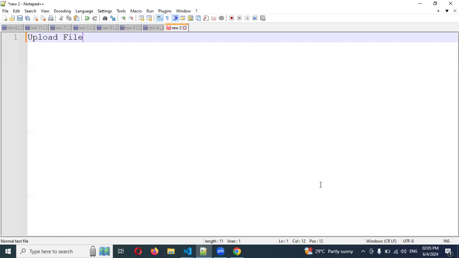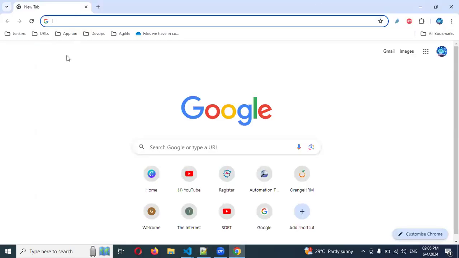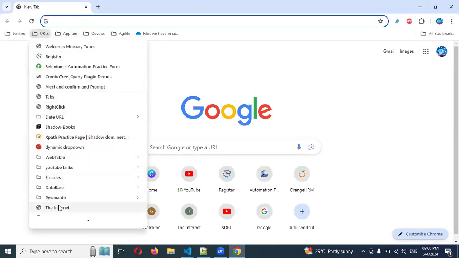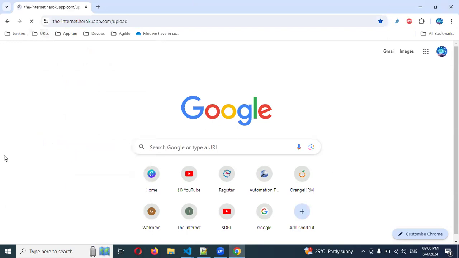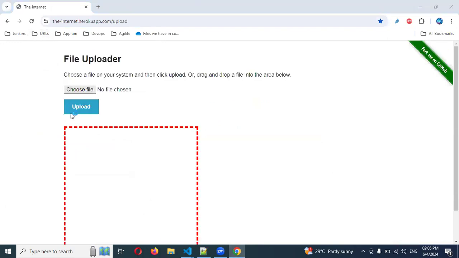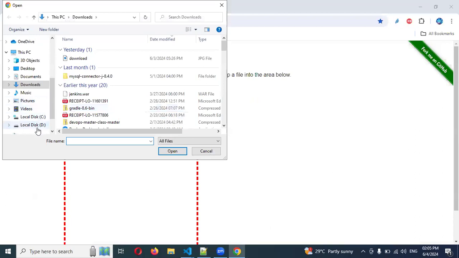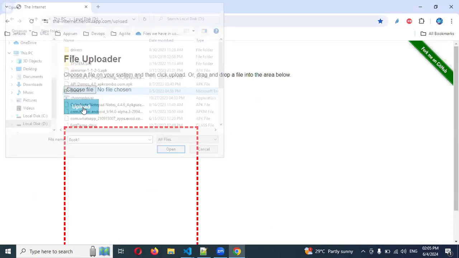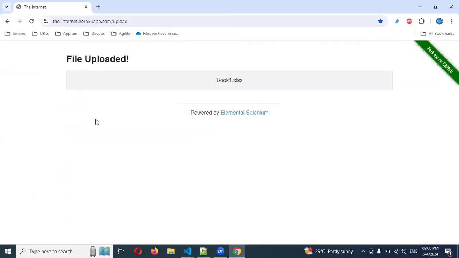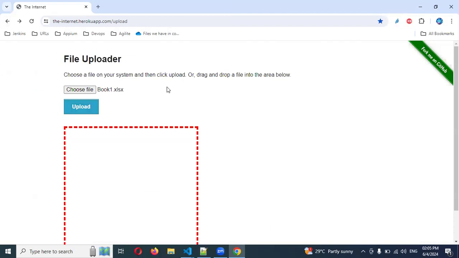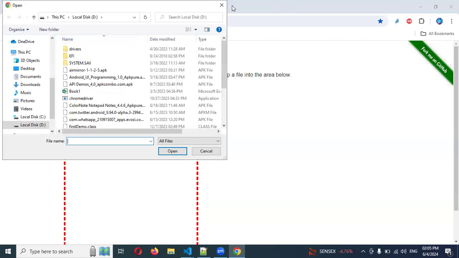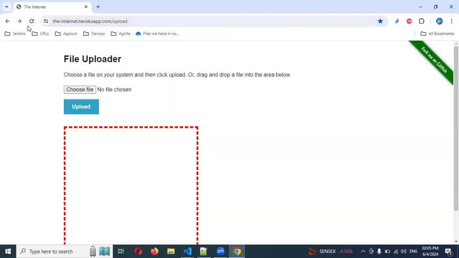How can we do a file upload? Basically, you click this, choose a file from wherever you like, and click upload. Once you click upload, we can see the upload is done. Go back again and refresh, and after the refresh it automatically clears. Now, how can we do this kind of operation?